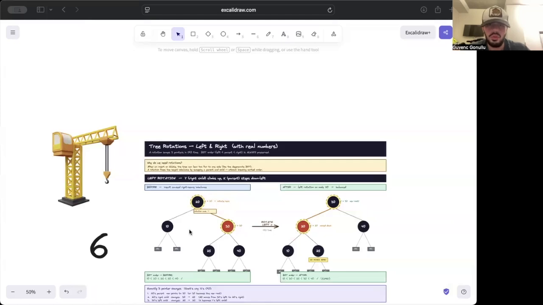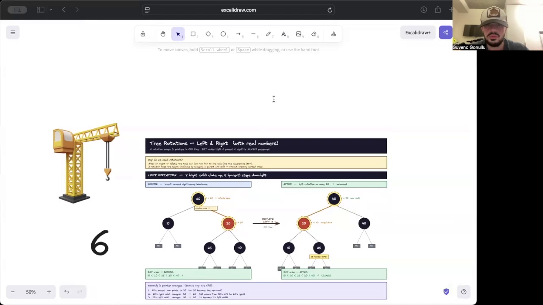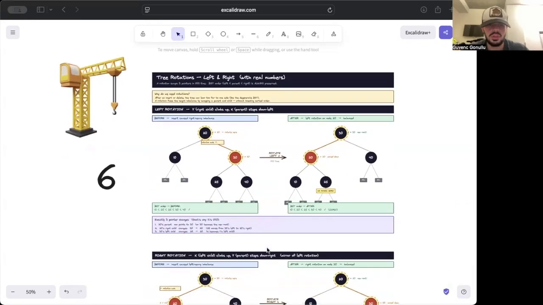Let's look at the left rotation first. When we left rotate on node 20, what happens is 30, the right child, climbs up and becomes the new root. 20 steps down to the left, and 25, which was 30's left child, moves to become 20's right child. And look, BST order is perfectly preserved. 10, 20, 25, 30, the exact same order before and after. Just 3 pointer changes.